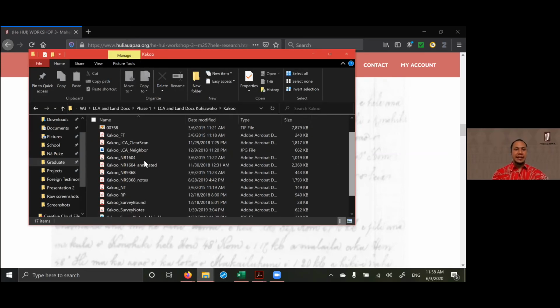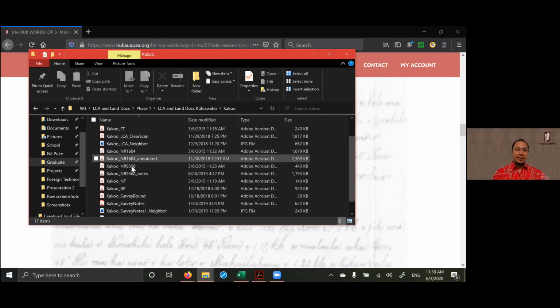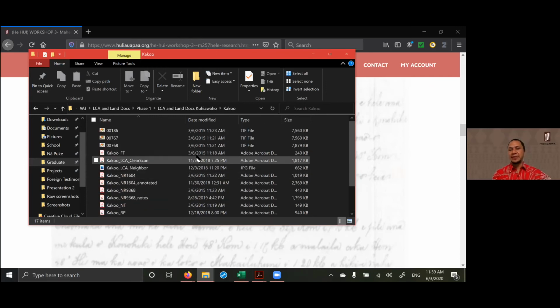So here I can see that I have 2 different native register documents for Kako'o tied to the different LCA numbers. Here is the LCA for Kako'o, a foreign testimony, or a patent survey, boundary survey notes. And then some of the other files I have in here that I just made for my own notes, where I've taken those same documents, made copies, and drew on them to kind of make sense of them for my own work.